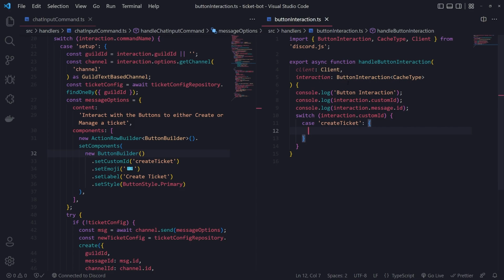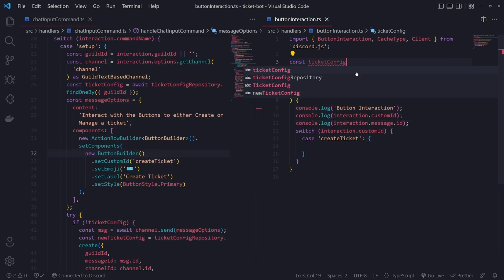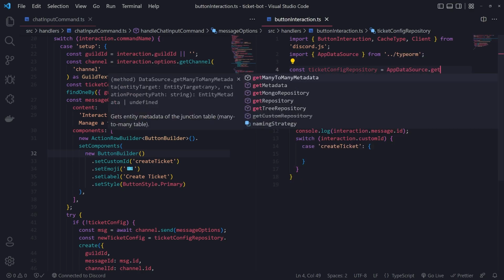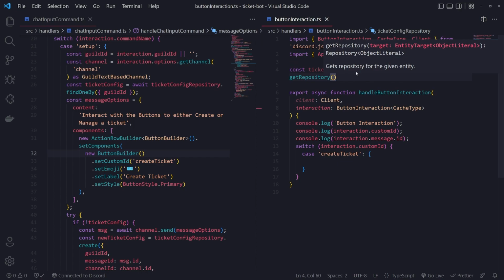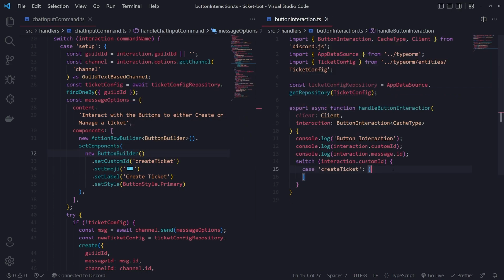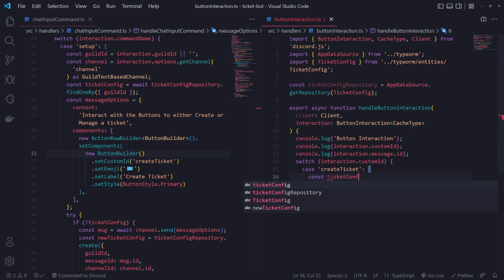So to do that, we'll need to query the database for the ticket configuration. So let's go ahead and do that. Let's do ticket config repository equals, and then we'll reference app data source and call get repository, and then we'll pass in the ticket config entity. So what we'll do is go ahead and search for the ticket config.